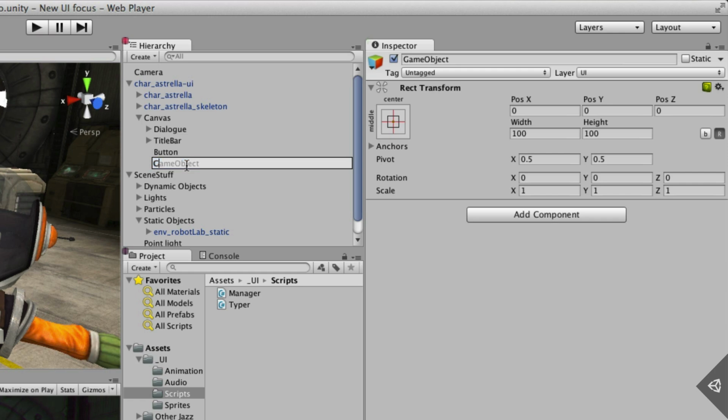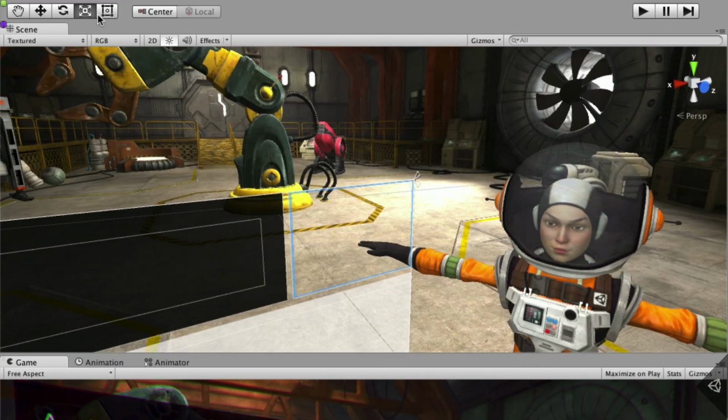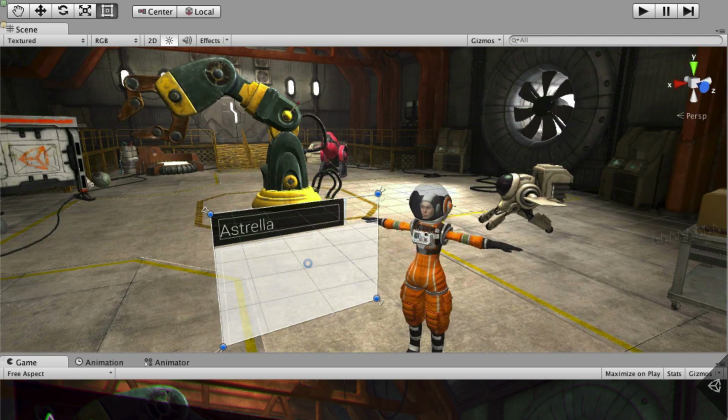It knows to put a rect transform on there because it's under a canvas. I'm going to call this container. Because it's under the canvas, we're going to use this to scale it to the parent, so I'm going to alt click scale in both axes. And if I look at my transform tool, you can see it's scaled to the size of the canvas.